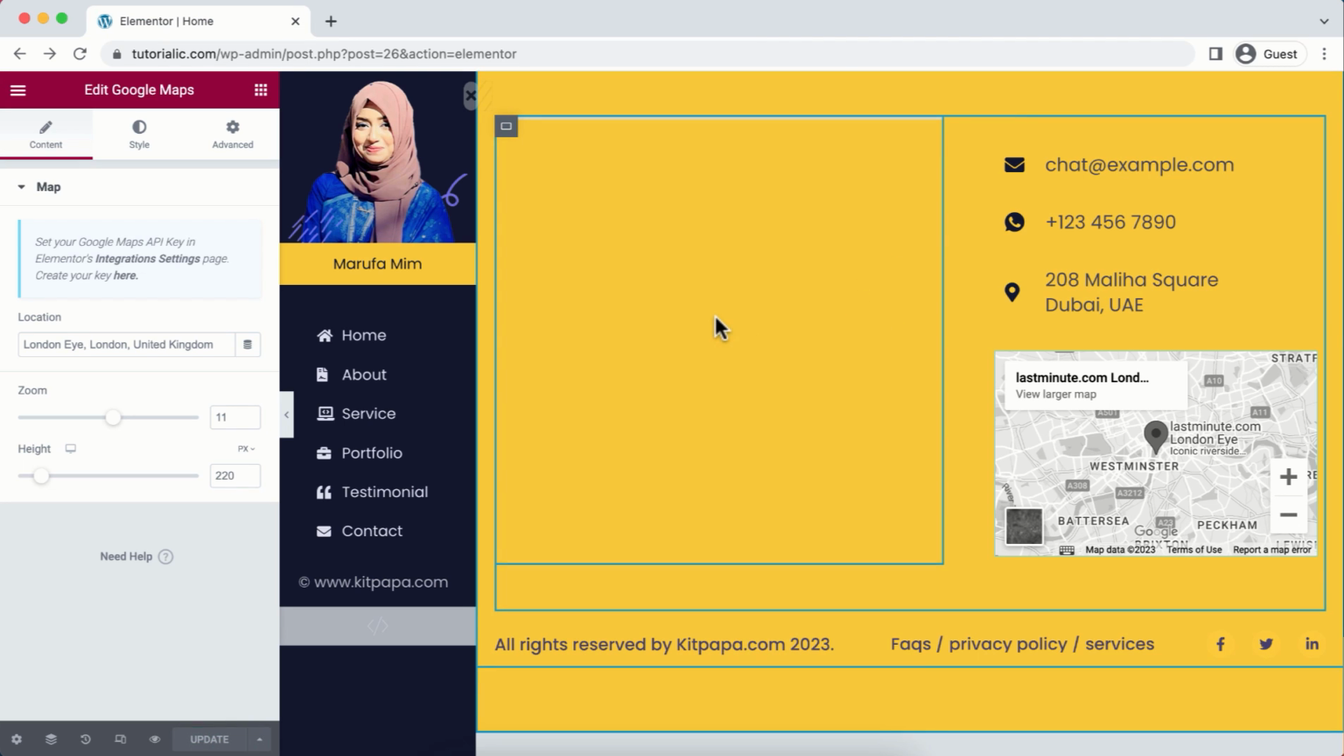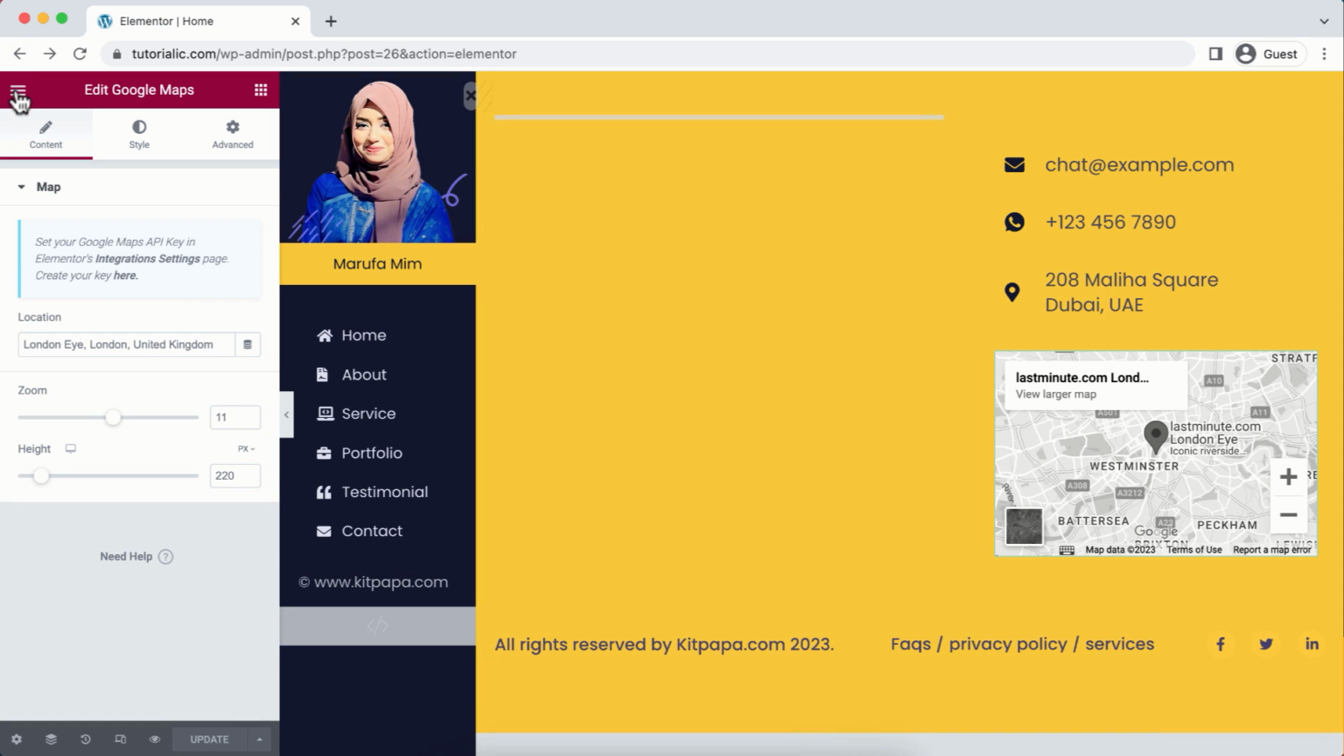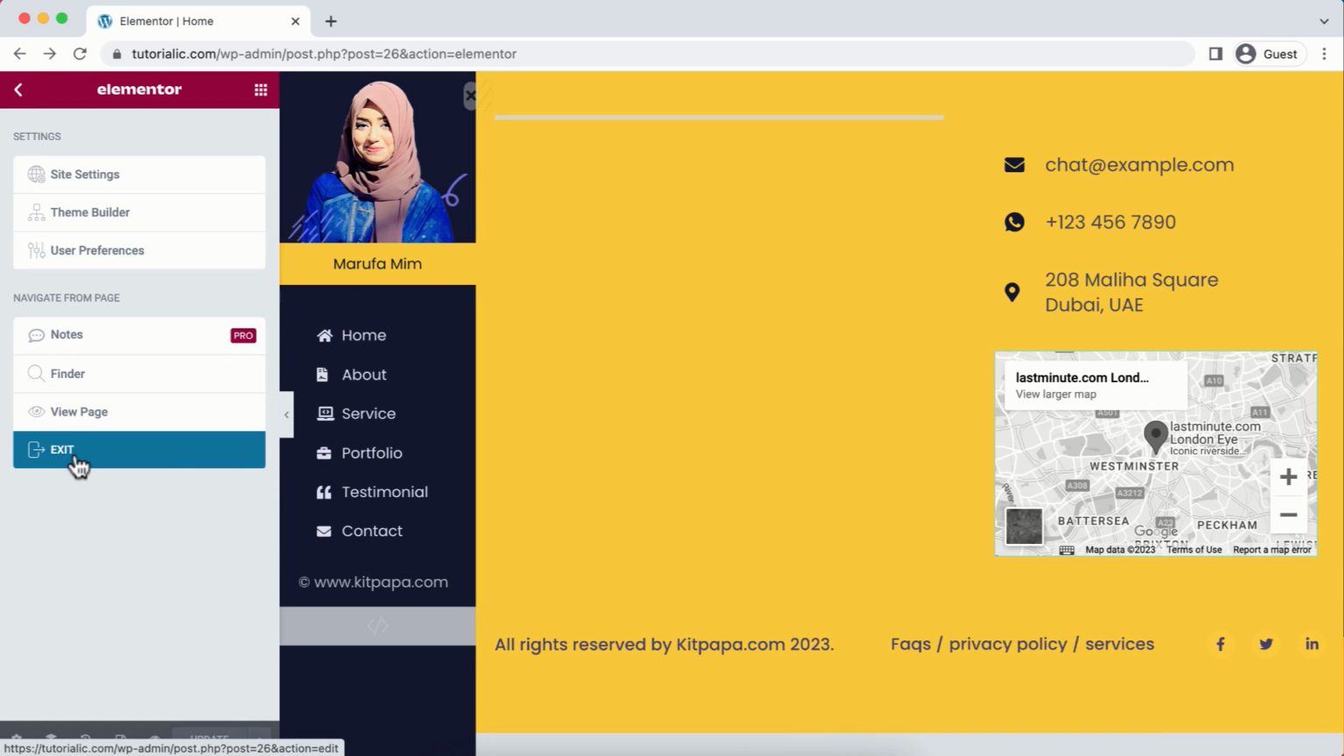So now we need to create our contact form. We will be using WP Forms to create the contact form. So to do that, we need to go back to our WordPress dashboard. So I'm going back to the WordPress dashboard by clicking here on the hamburger and exit.